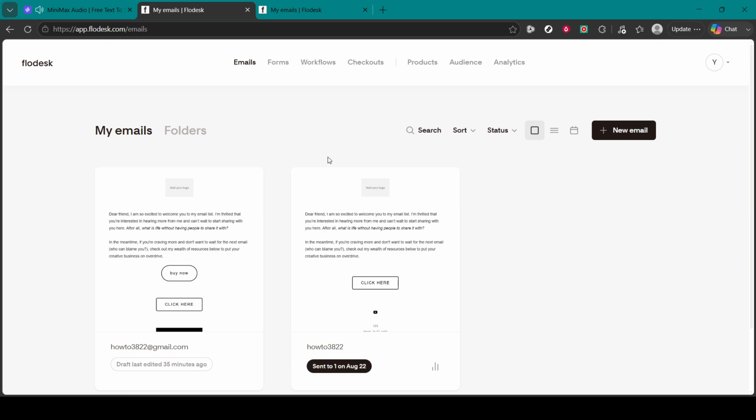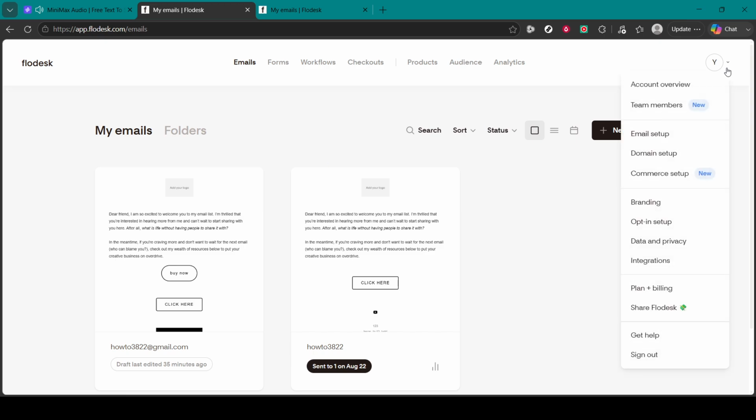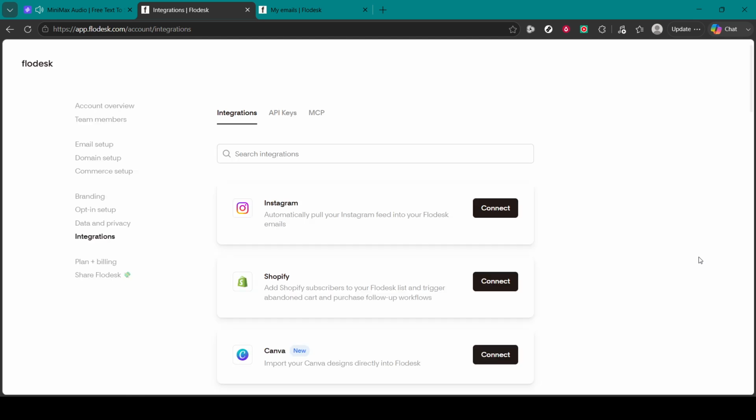To get started, open Flodesk and make sure you're logged into your account. Once you're on the main dashboard, look toward the top right corner and click on the circle profile icon. A drop-down menu will appear. From this menu, select Integrations. This will take you to the area where you can manage connections and API settings for your Flodesk account.